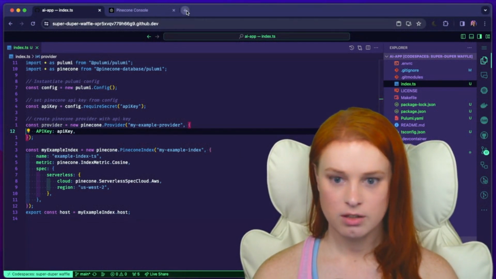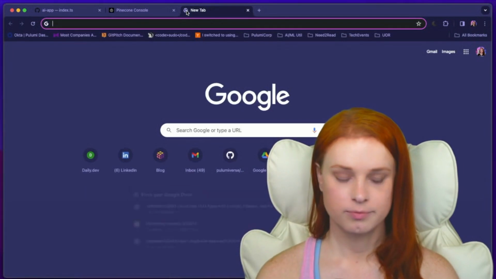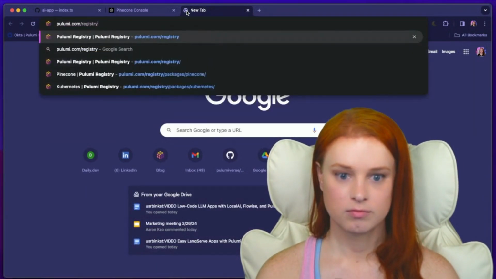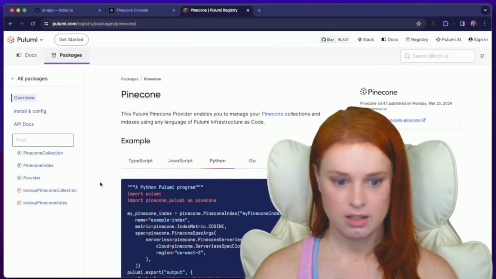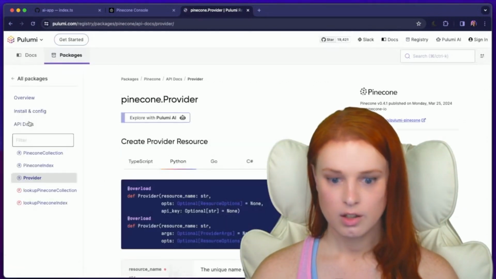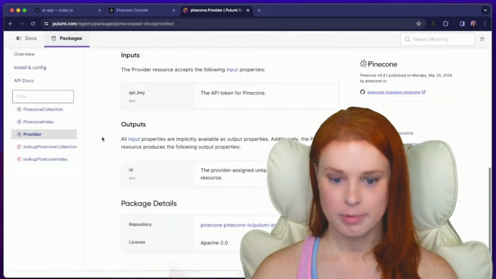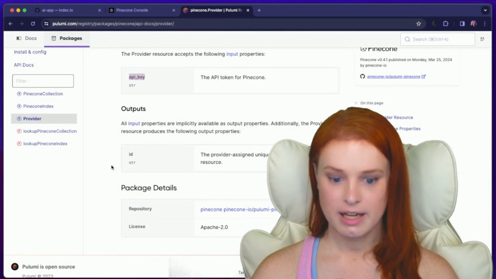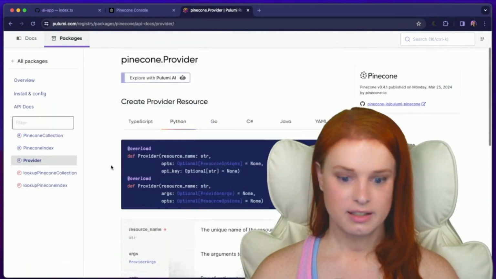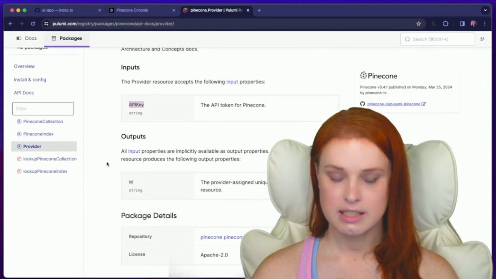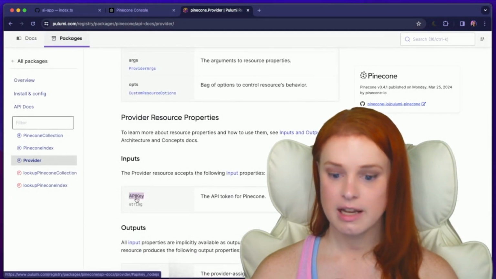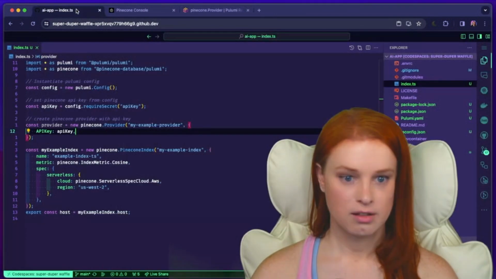If you wanted to look at it just real quick, let's jump to our Pinecone package again. If we click on this provider, we can see that our options are API key. And so that way, if we jump to TypeScript, we can see our input is that API key and how it is actually camel cased.